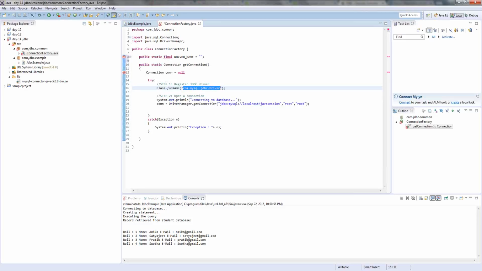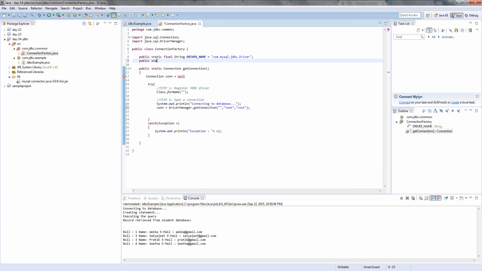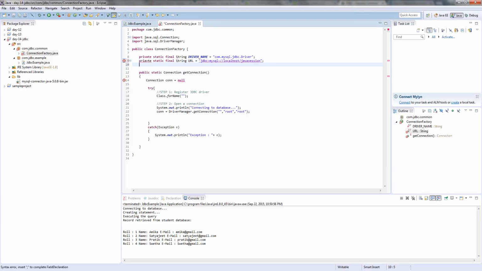Take out all the variable names, whatever the variable values are, and put them as constant values, because they are never going to change. So write something like public static final string driver name, and then the URL. Don't make it public, it should be private so that nobody can access it from outside. Private static final string URL equals, so this is my URL.